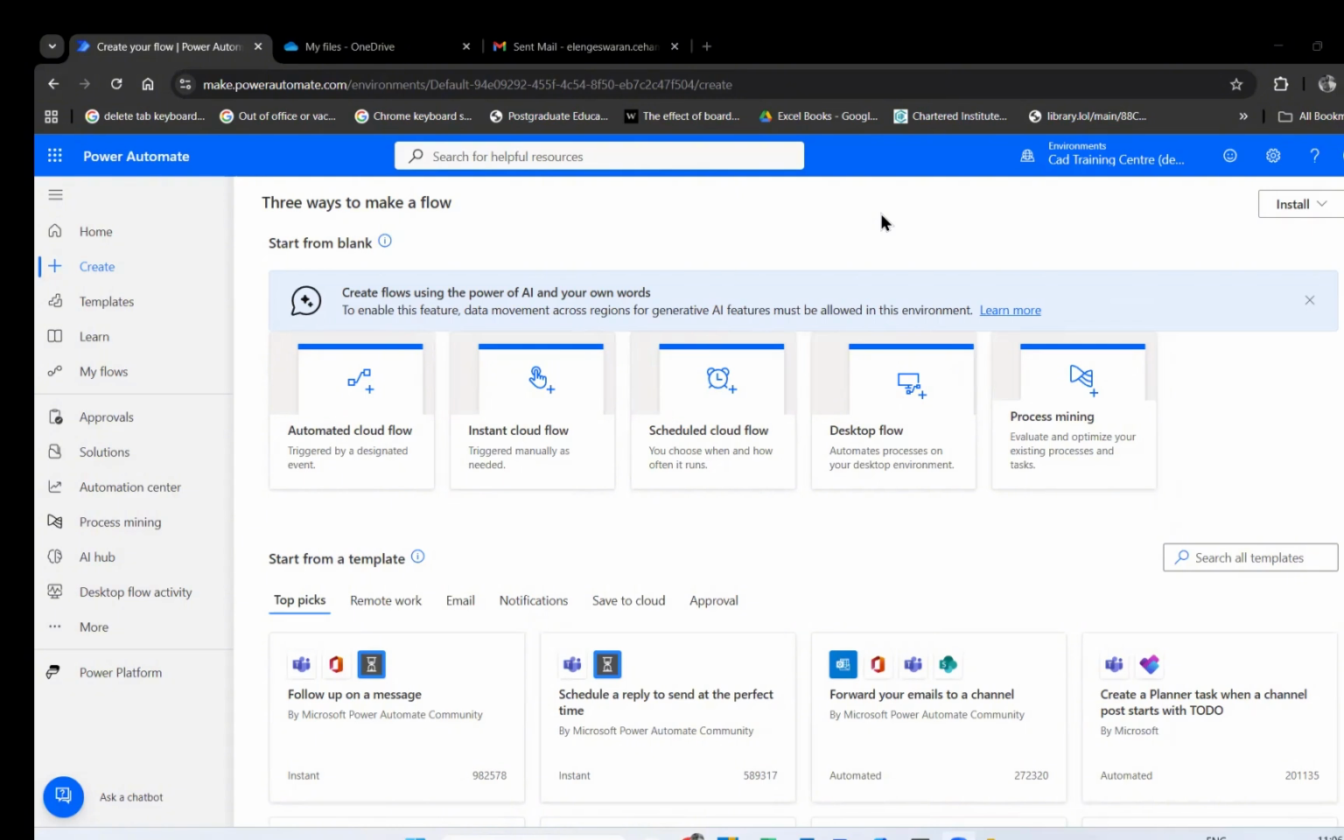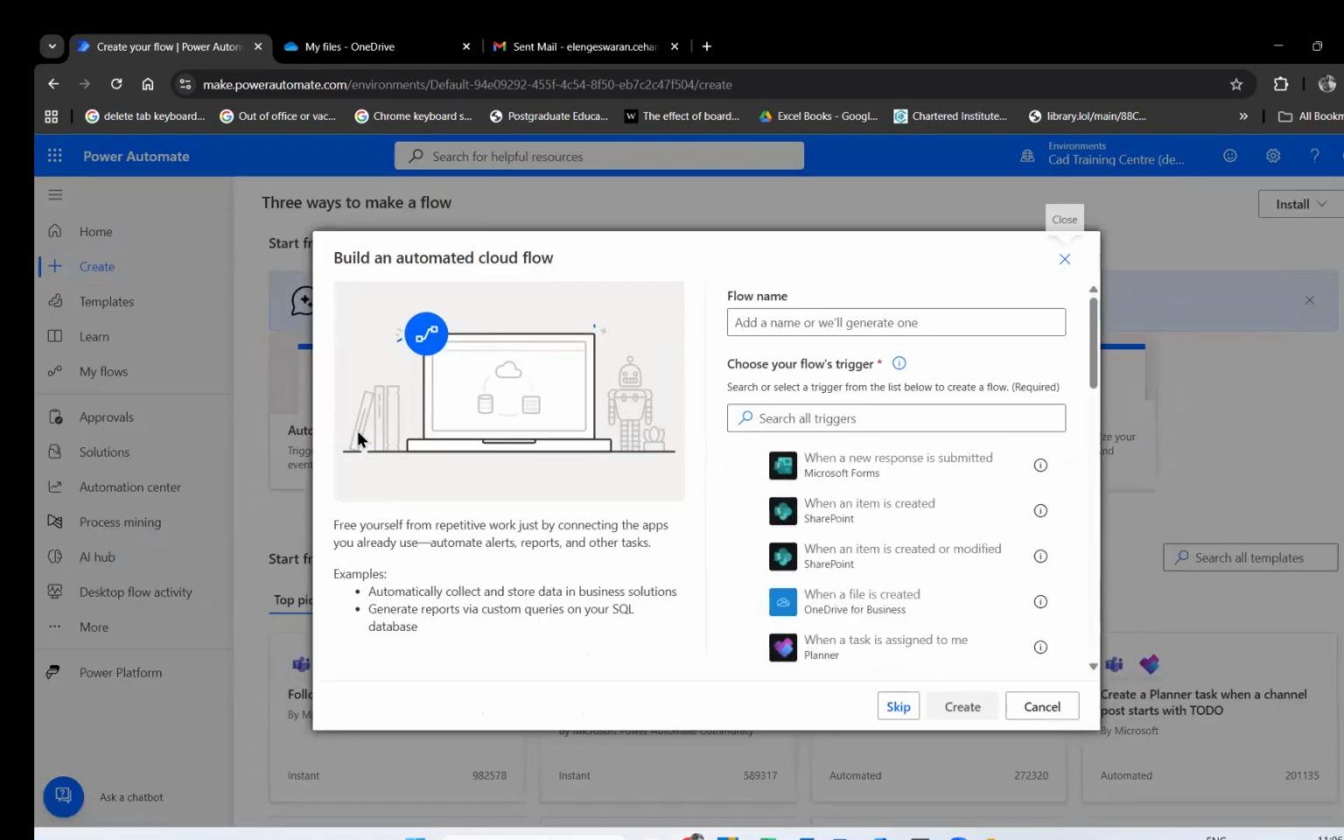So let's get started. What I'm going to do is click on Automated Cloud Flow, and in this case I want to do some automation. I'm going to click it over here, and then you will notice that we have a flow name and also choose your flow trigger.